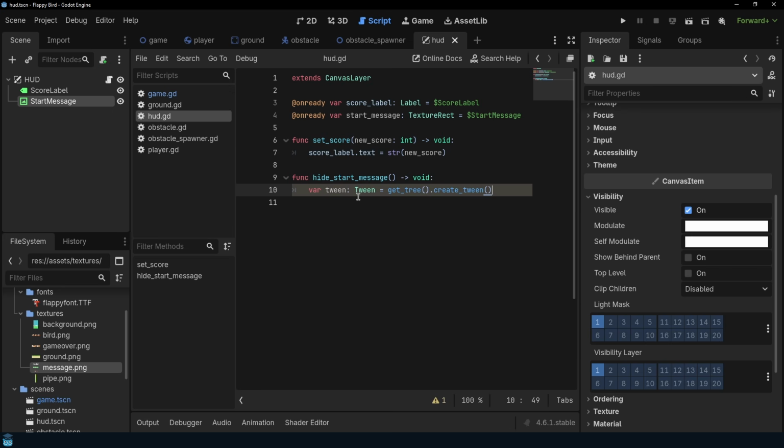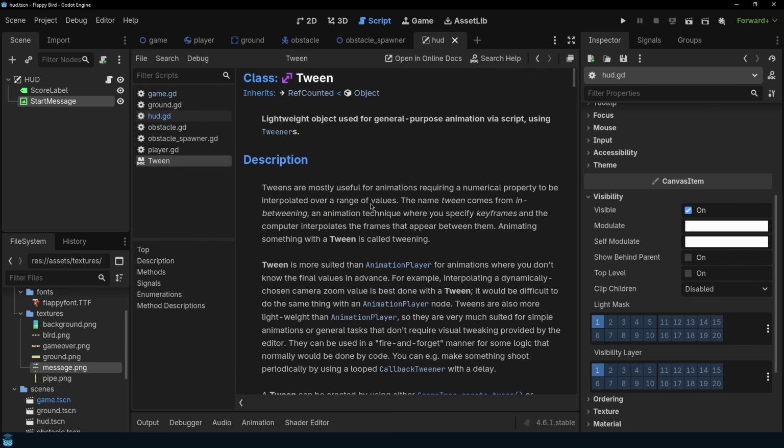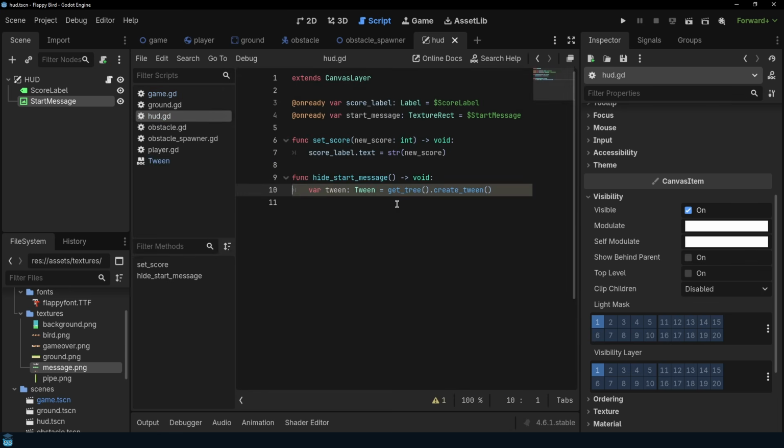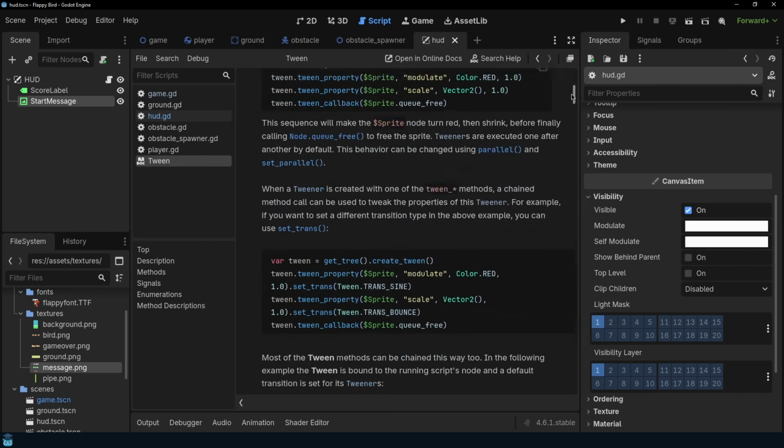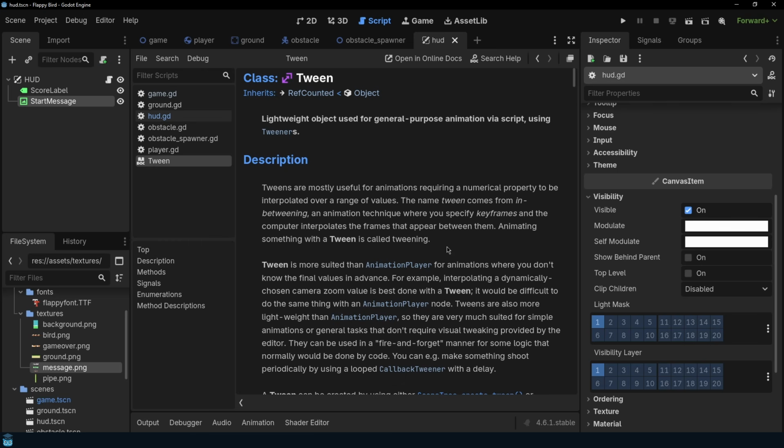Tween is a very useful class that is going to let us animate a property of an object. If you want to, you can control click on it here in the script, which is going to take you to the documentation page and you can read more about it.